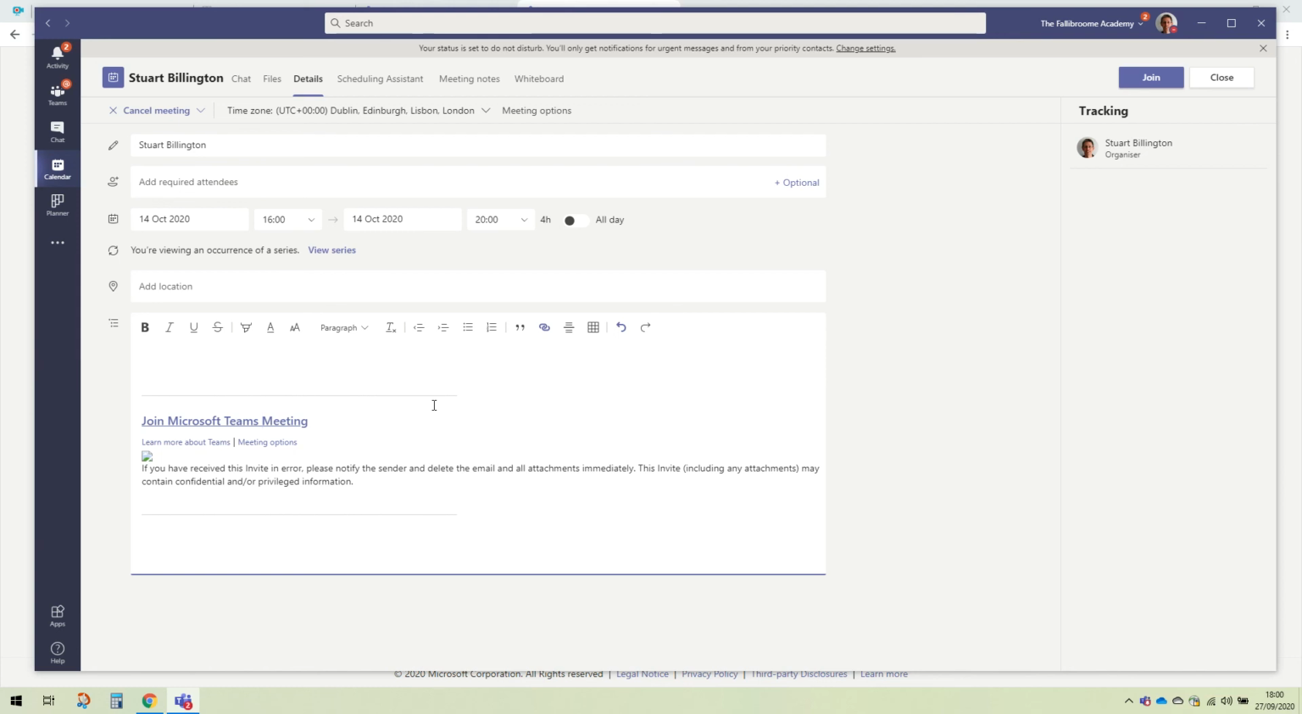I think most of us have done live Google Meets by now, and once you're actually in the meeting, apart from pressing the tick to let people in from the lobby, there's no real difference between a Microsoft Teams meeting and a Google Meet.